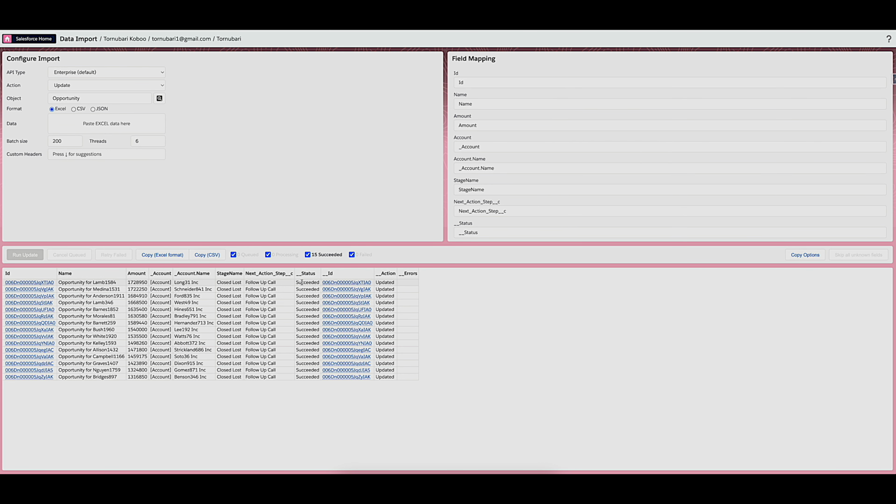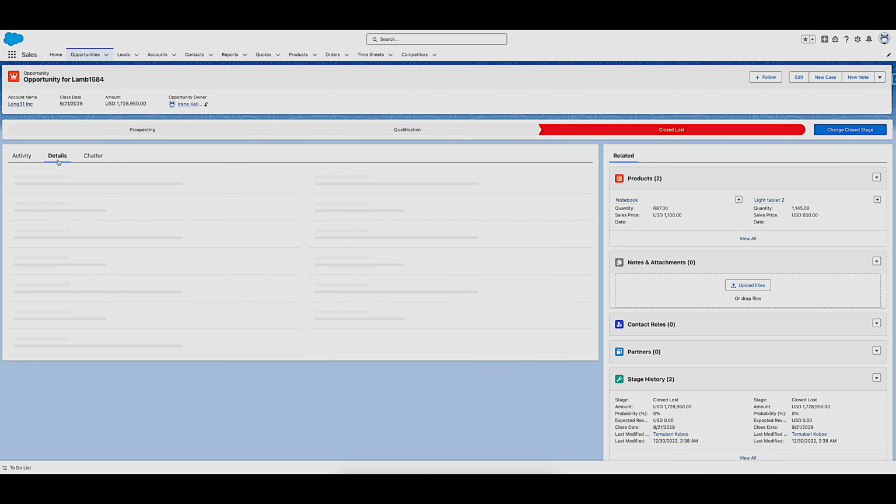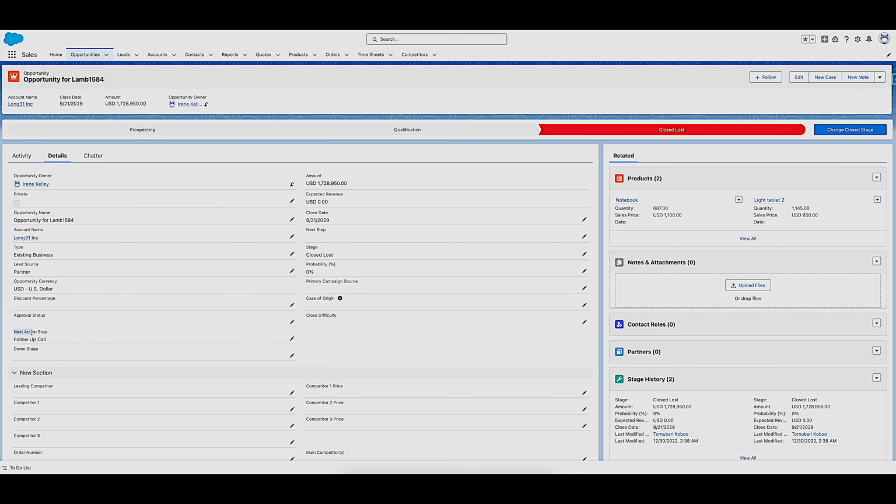And as you can see, our update status is succeeded and our action is updated. If we view the record in Salesforce, we can see on the details page that the next action step has been updated to follow-up call. So this is just an example, but you can think about how proficient and how efficient this tool is within your day-to-day as a Salesforce professional.